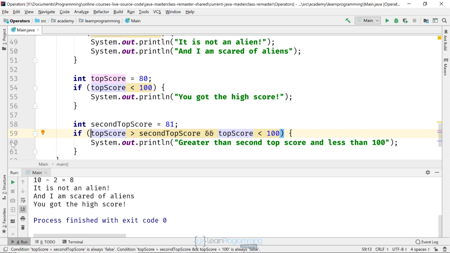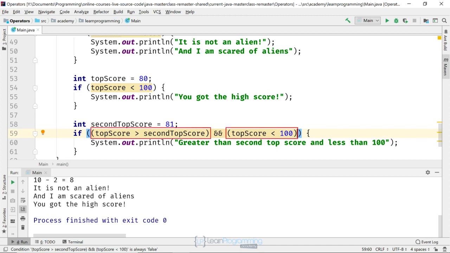So what we can do is come up here to the left condition and put parentheses around that. We'll do the same for the right operand or the right condition, like so. So this makes the code easier to read because it's now clearer what the condition or expression is for the left and right hand operands of the AND operator.